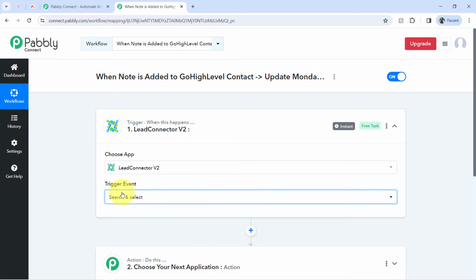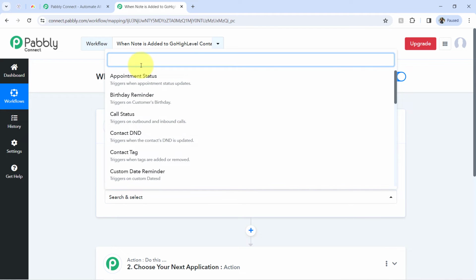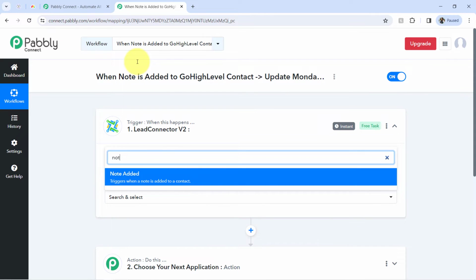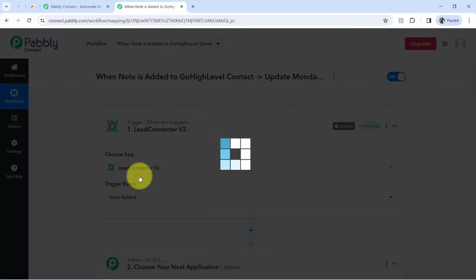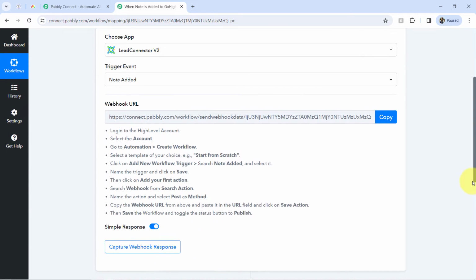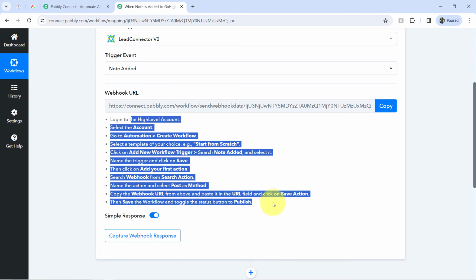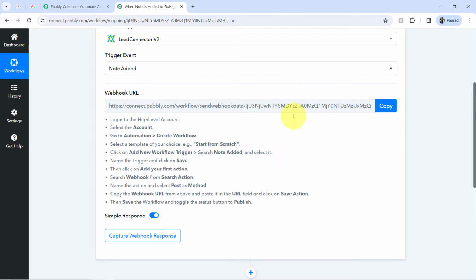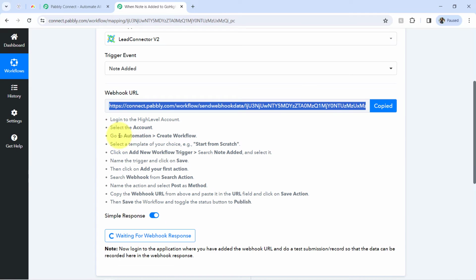Okay, then you will have to select the trigger event, that is whenever a note is added, because my objective is the same. So I have selected it, and it has provided me a webhook URL along with a few instructions. With the help of this URL only we are going to build this connection. So I am copying this webhook URL and following the same instructions.